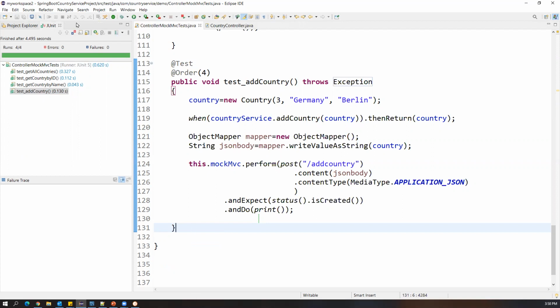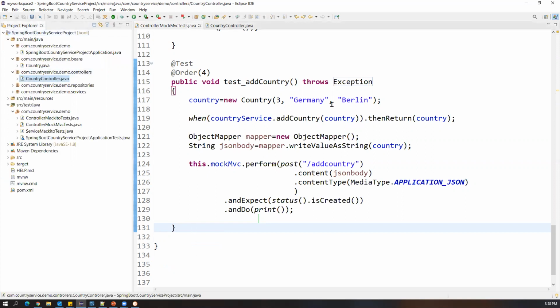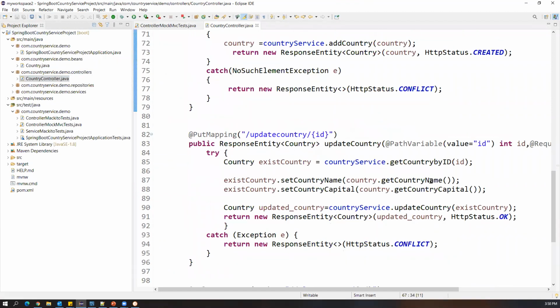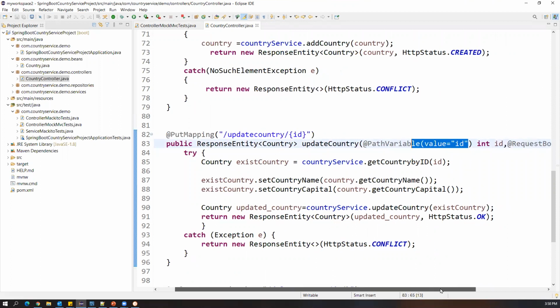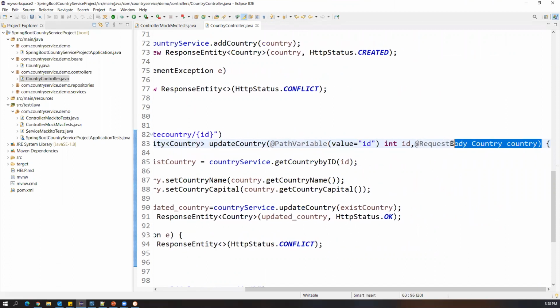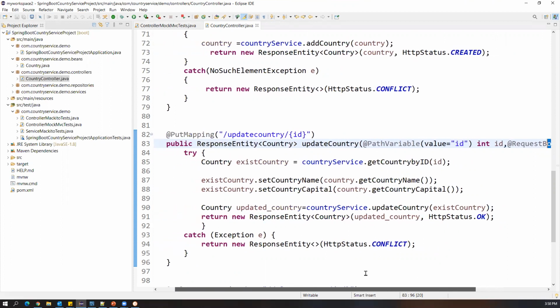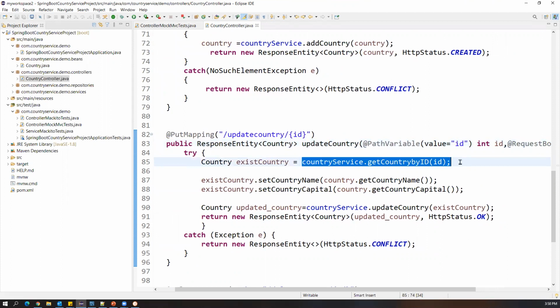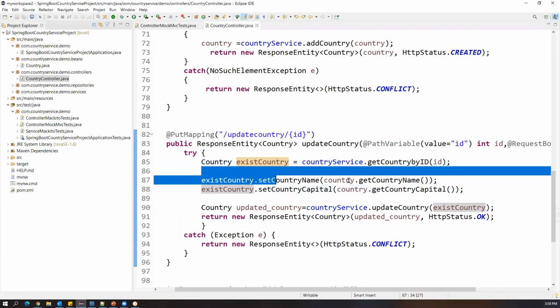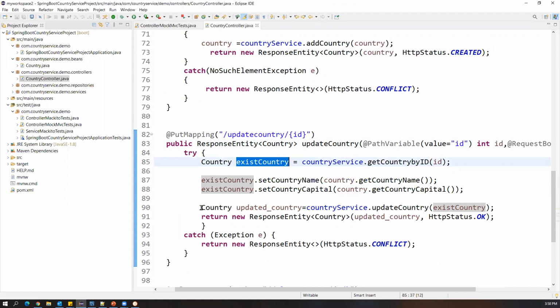So for updation, if I just go back and see the country controller, how we have written update country. So here we have passed country ID. Which country do we have to update? We have passed country ID along with the country object, because the country object contains the name of the country and capital. So internally we are calling the service by getting the existing country by passing the ID, and then we are also getting the capital. So here we are setting the country and the capital for the existing country, then we are calling the update method from country service.